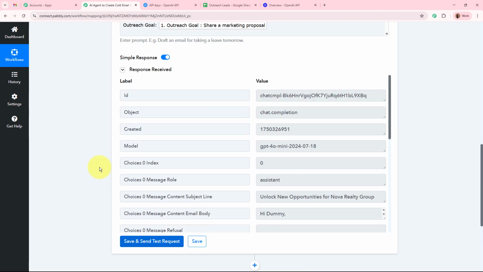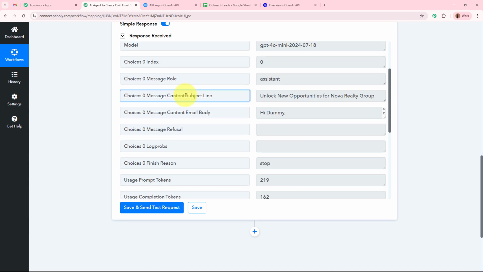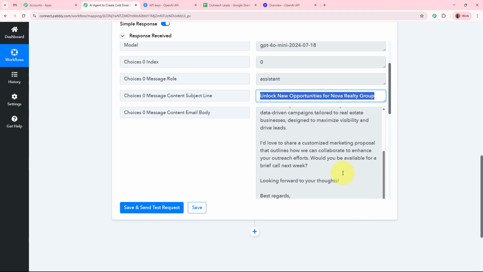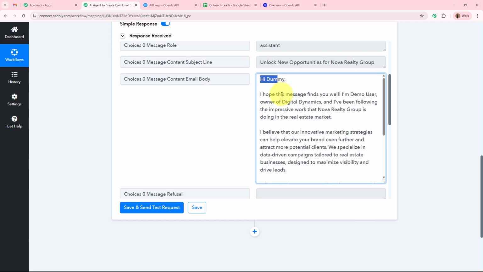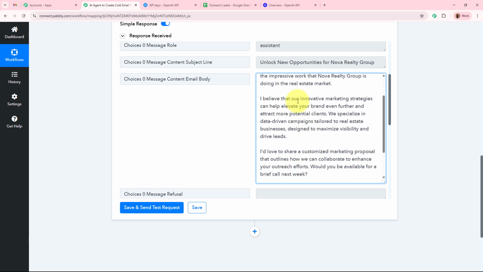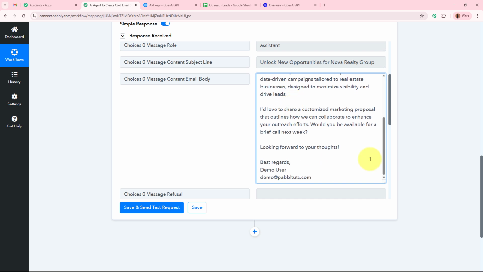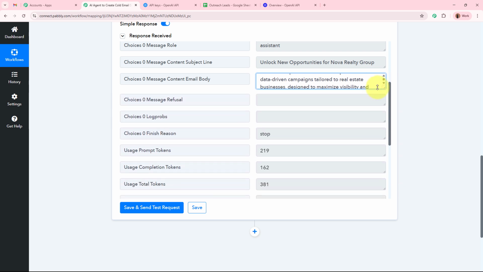And as I've done that, you can see we've received a response in which we have received the subject line and the email body. This is the subject line: unlock new opportunities for Nova Realty Group. This is the subject and this is the email body. You can see right over here. Hi dummy, I hope this message finds you well. I'm demo user, owner of Digital Dynamics. I have been following the impressive work that Nova Realty Group is doing in the real estate market. I believe that our innovative marketing strategies can help elevate your brand and even further attract more potential clients. You can see automatically this email has been drafted by this AI agent successfully right here, okay?